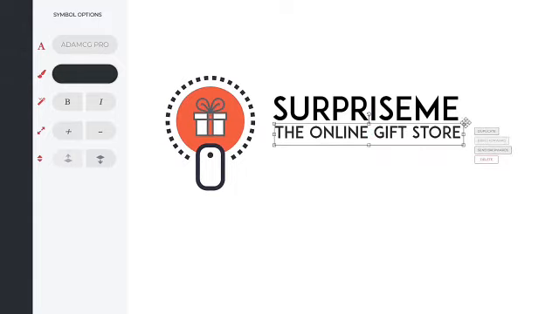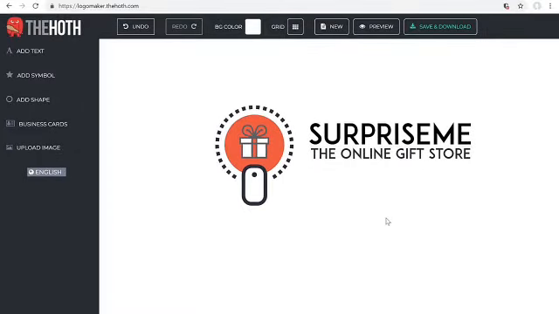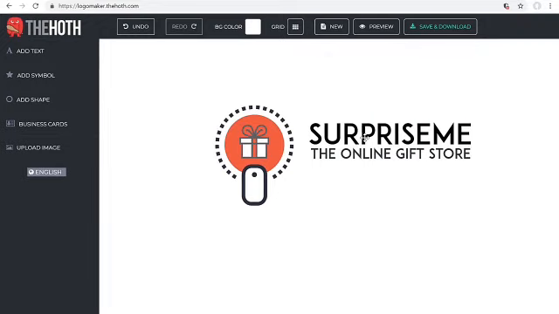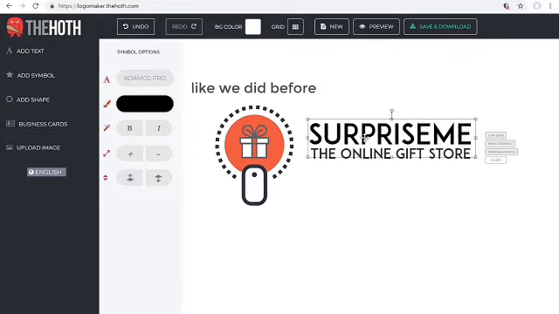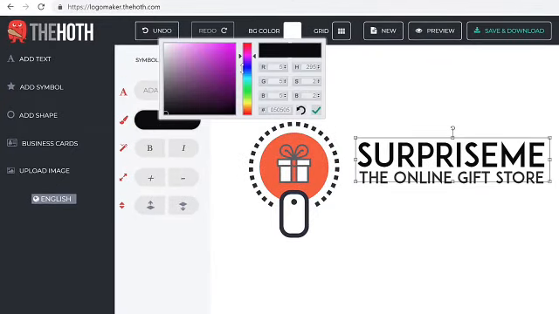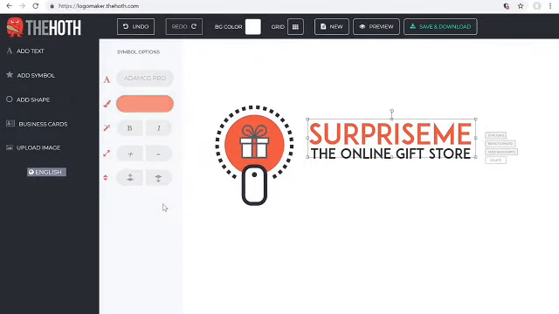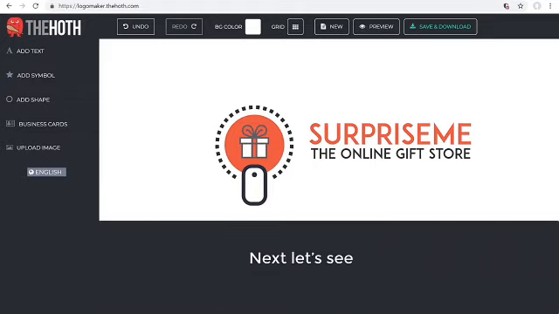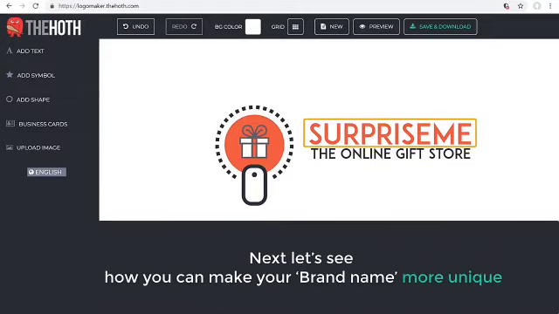Now you can change its size by dragging here. And if you want to change the text color, just click it. And like we did before, change the color here. Okay, so now we have added our brand name and our tagline. So next let's see how you can make your brand name more unique.